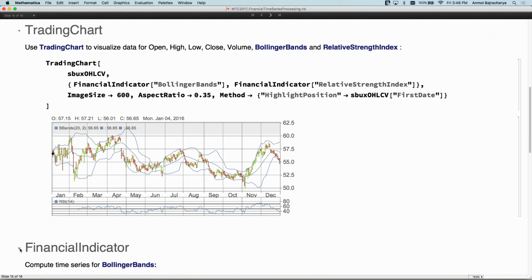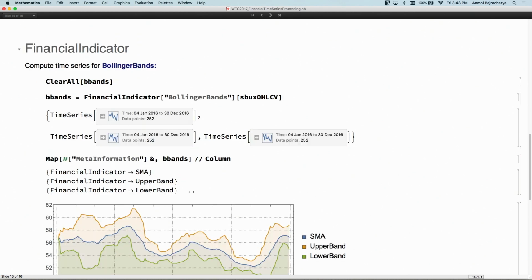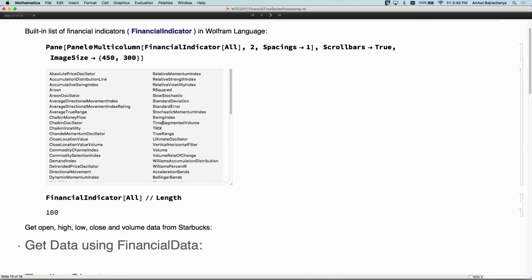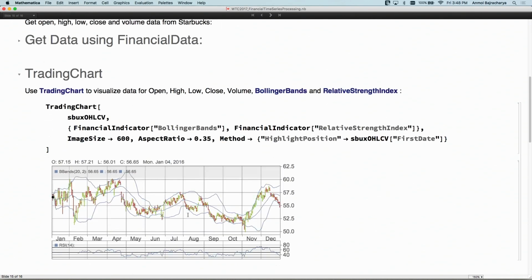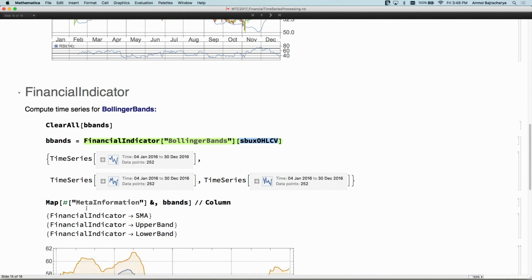We can also use the financial indicator function and apply it to data in order to generate a time series. You provide the name of the financial indicator, which could be anything from here, and then you just apply it to a time series of data, and you will get a nice three time series for the Bollinger Band.